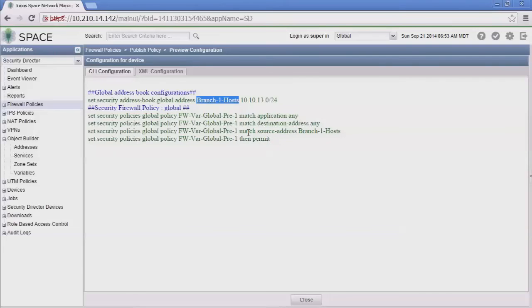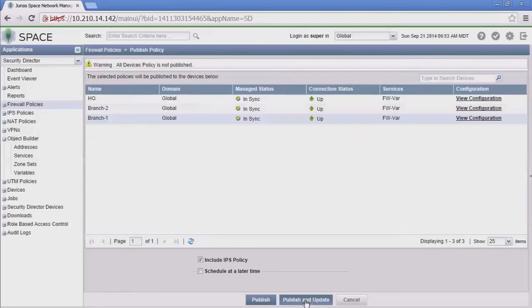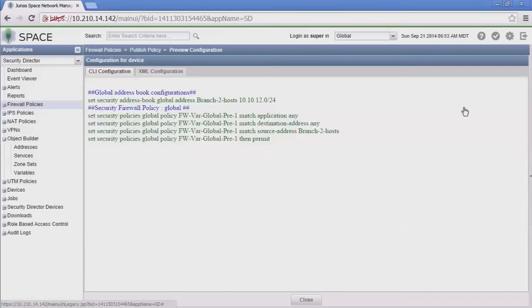And then we can see the actual firewall policy. We can see here that we're matching source address branch 1 host. So we're matching that address object there, and then we're permitting it. That's great. That's what should be happening. Let's look at the next one to see how that looks.